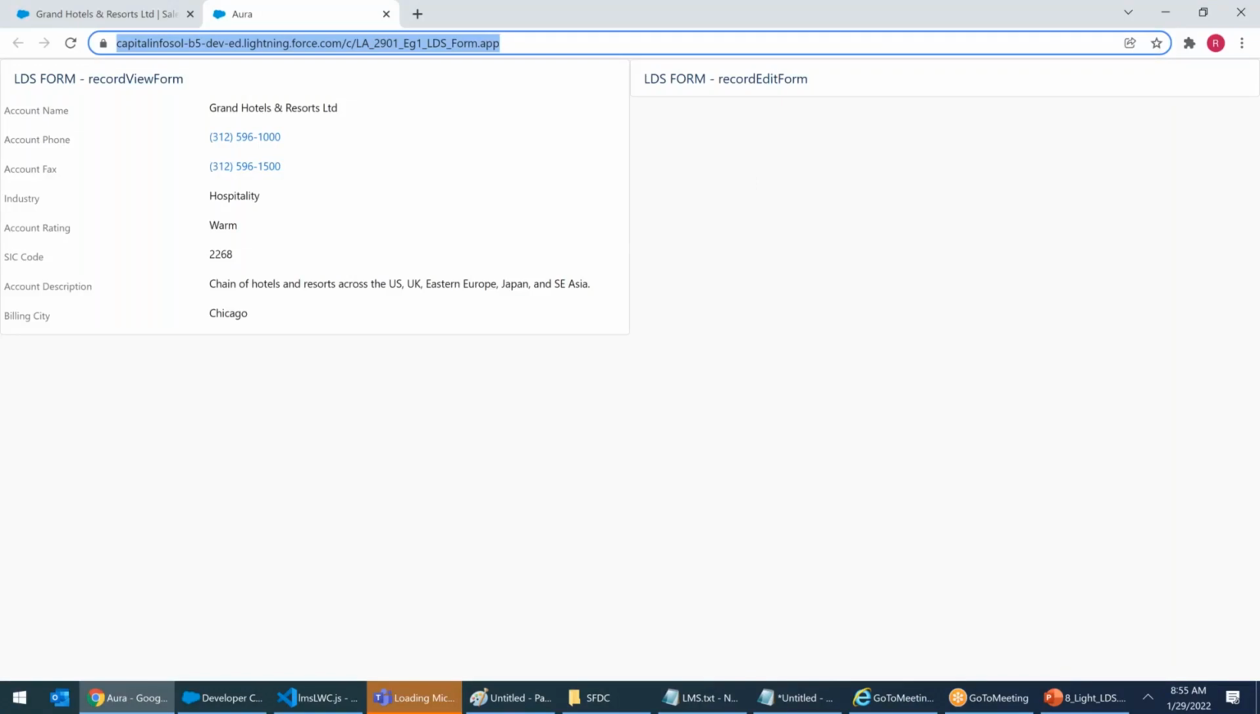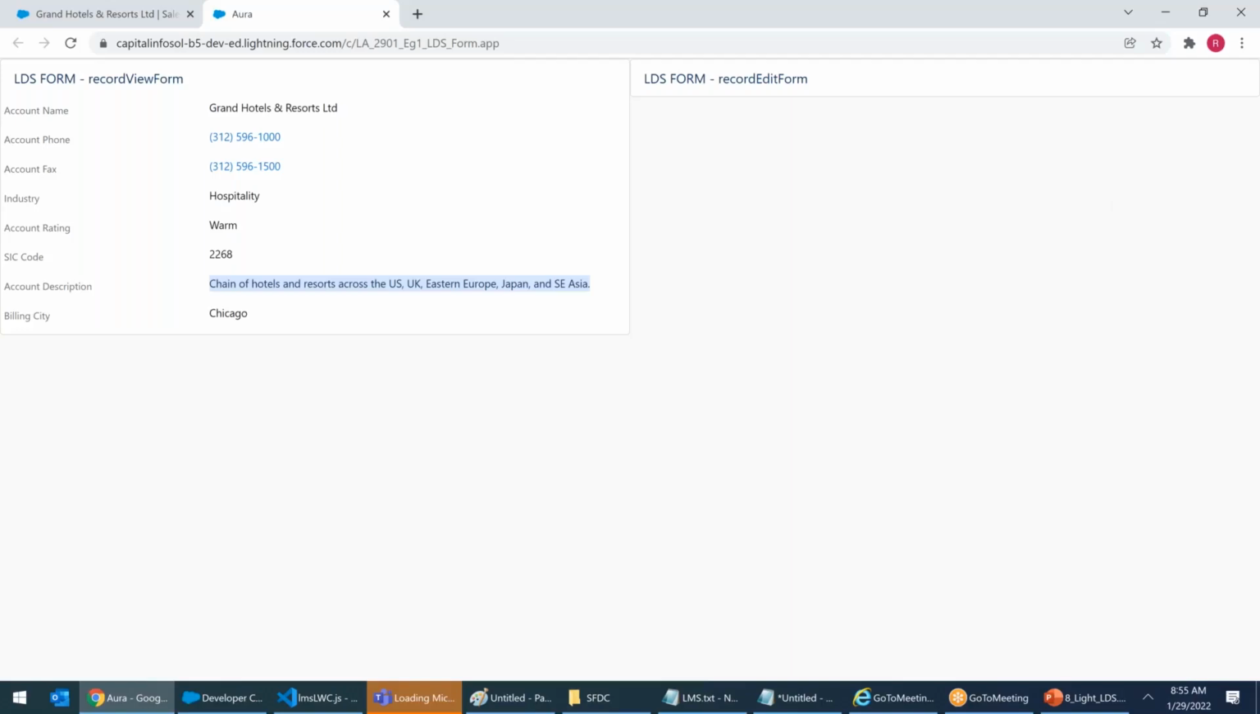Account name Grand Hotel and Resort, phone number, fax number, industry hospitality, rating warm, zip code 2268, description: chain of hotels and resorts across US, UK, billing city Chicago. If I double click, I can't edit it. This is read only, output only. Record view form is only to show the data.